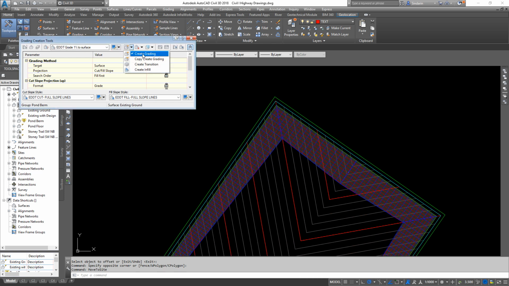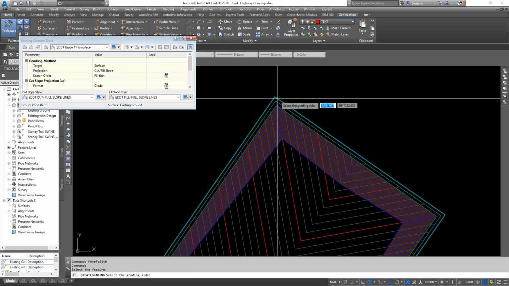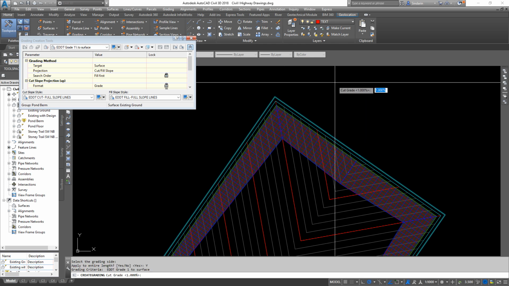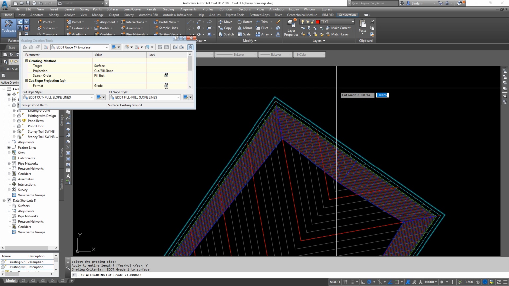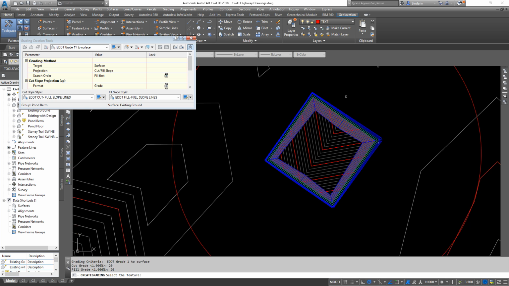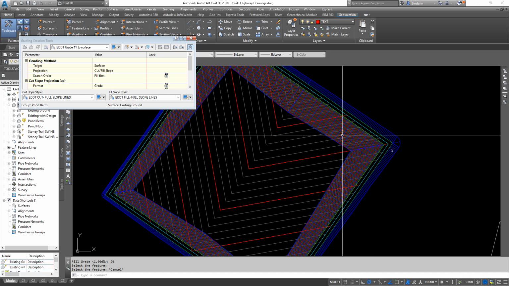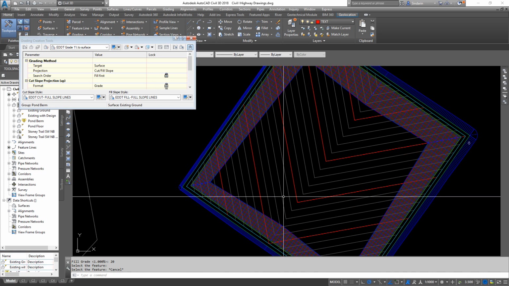And then I want to create grading. So I want this feature line to the outside, entire length, yes. Cut grade. And it looks like I didn't change the percentage. So 5 to 1 is 20%. Fill grade 20%. And this will create a feature line on the outside. So it looks like our entire pond is above ground, slightly above ground. That's perfectly fine.